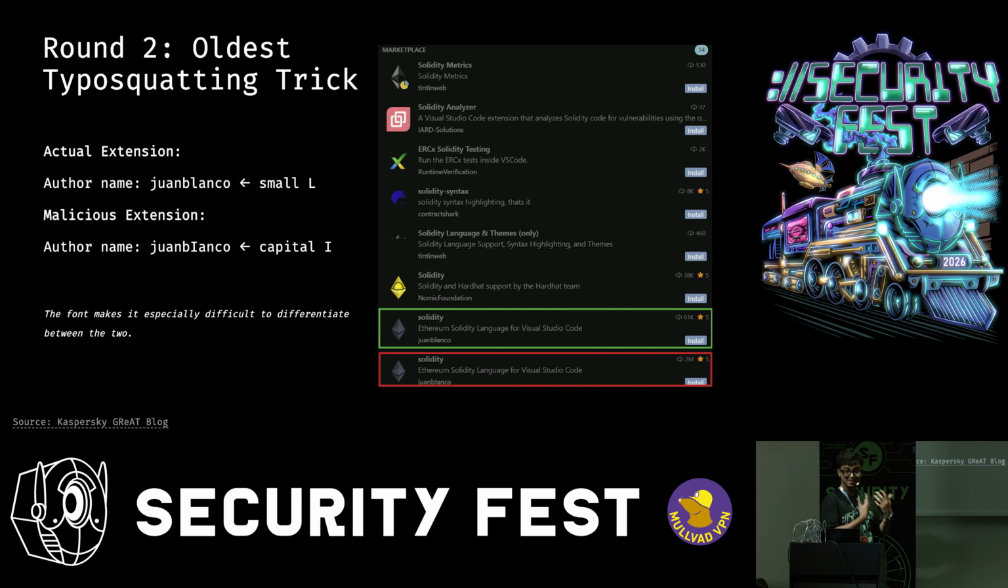They published another extension where they used the oldest type of squatting trick in the book, where I might be butchering the name, so apologies. The actual extension author's name is Juan Blanco with a small L. They used a capital I in there once. And they tried to balloon the number to 2 million downloads, but somehow that did not affect the search order. But you can see how similar they look when you're looking at them in Cursor AI. Right, so they were persistent.